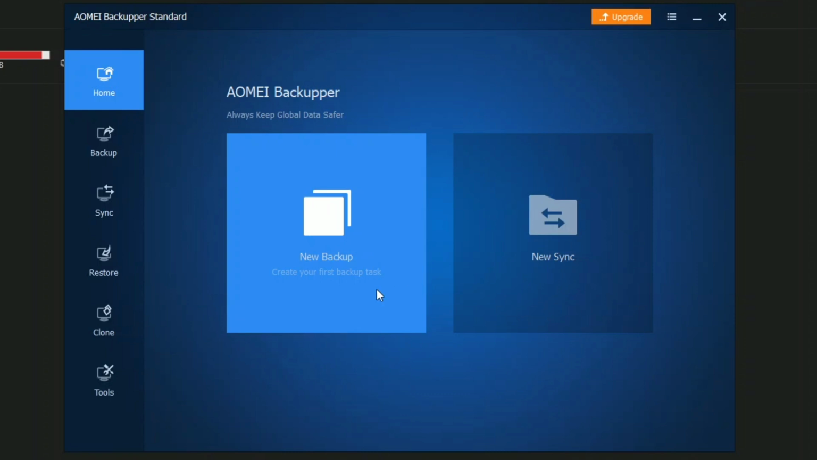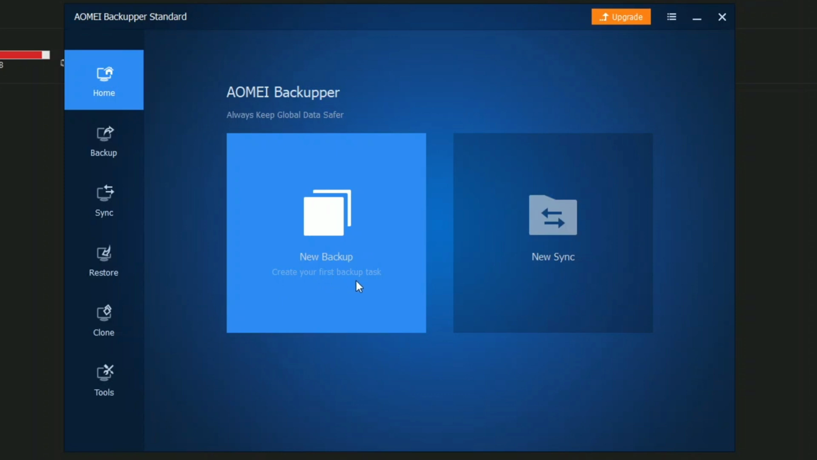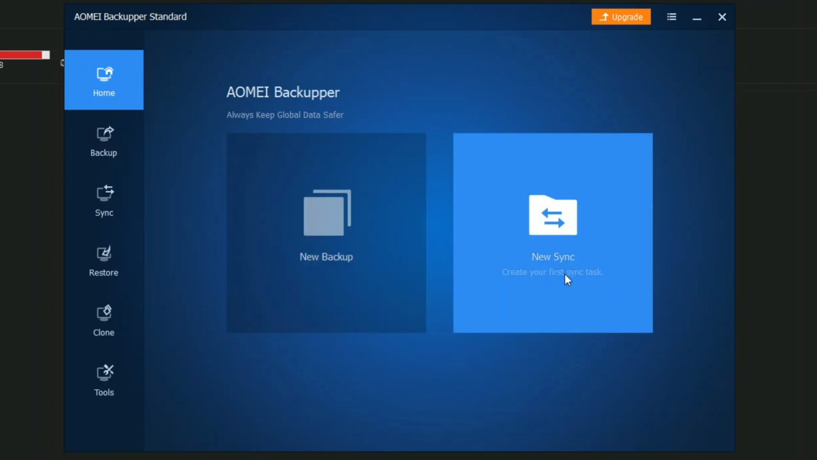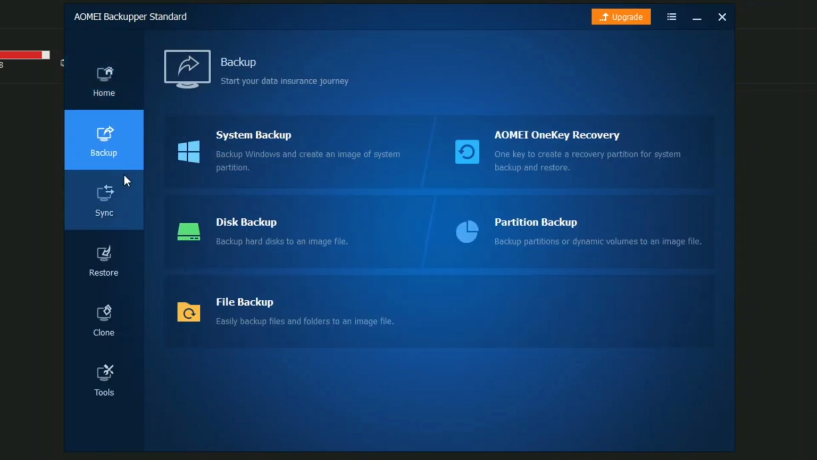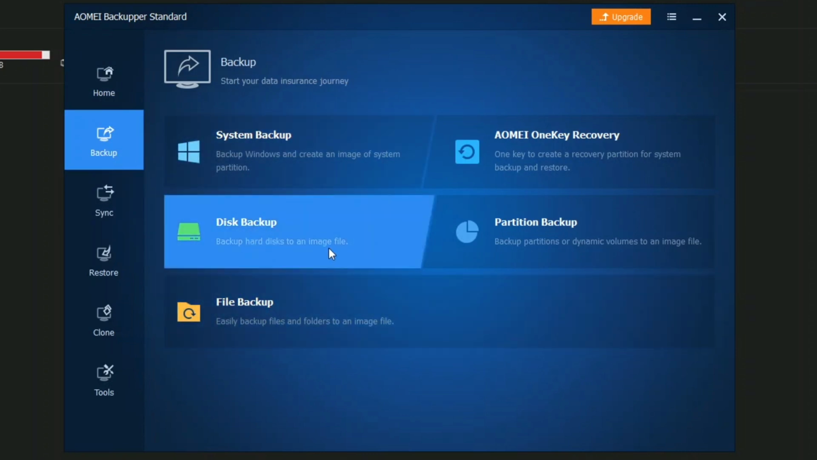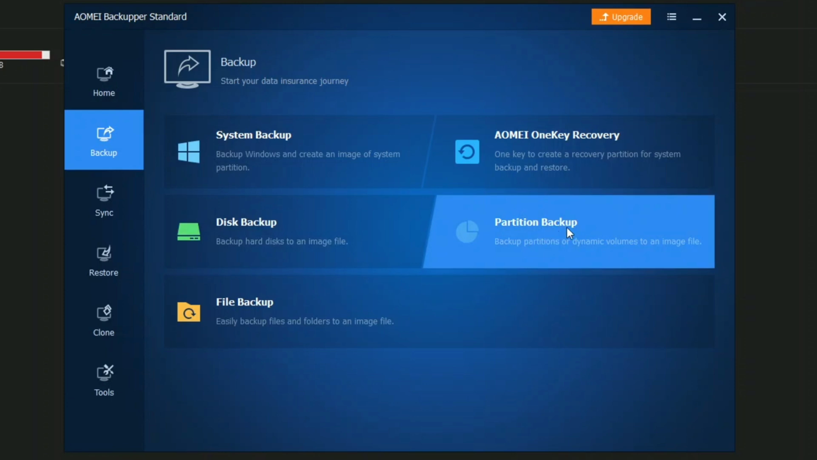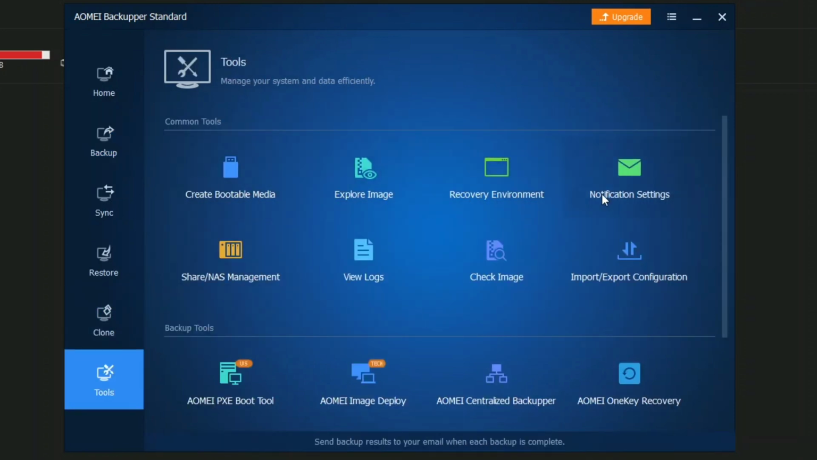Now this is the interface. You can do lots of things with this AOMEI Backupper. You can create a backup task, or you can do the synchronization of those backups. You can do two-way mirror sync or real-time sync, so you don't have to worry about your backup images. And in the backup, you can see you can take disk backup, partition backup, files backup. So this is an all in one tool, you could say. In the tools tab, you have lots of tools available over here, as you can see.